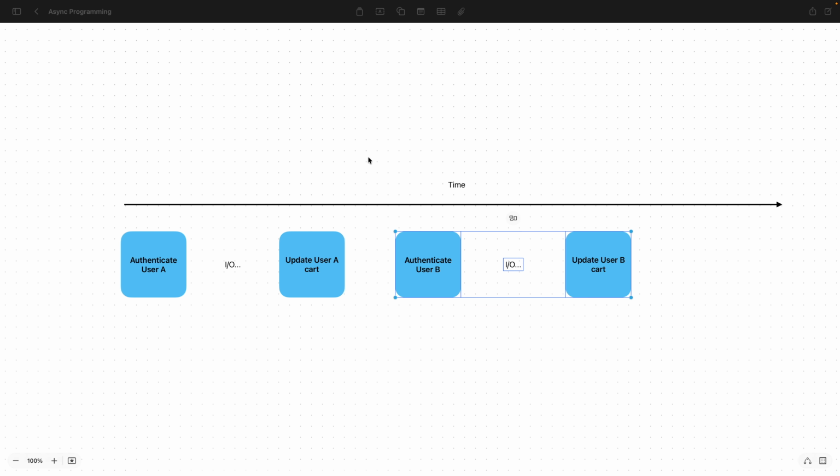Instead of just sitting around during something like network access, let's say for this authenticate user A task right here, we have to go ahead and talk to some external identity provider or something like that. That's where this I/O comes into play. That takes a lot of time. And then we update user A's cart. There would be more I/O here as well, when we're talking with our database, right? And the same thing with user B. So we first talk with some identity provider and authenticate our user, and then we update the cart, just as a high-level example.